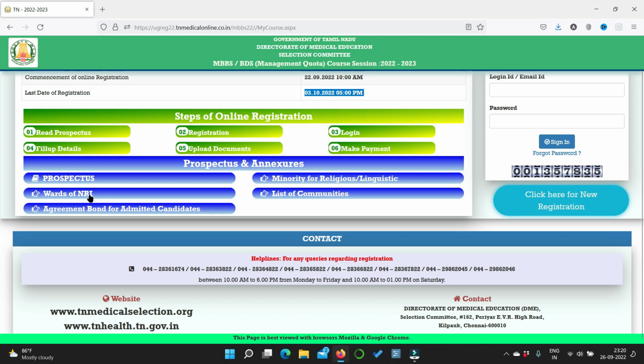What's of NRI? If you are an NRI, then you need to give a declaration. That is what's of NRI. Agreement bond for admitted candidates: this is a bond you need to sign with the Tamil Nadu government. Then minority for religious or linguistic.